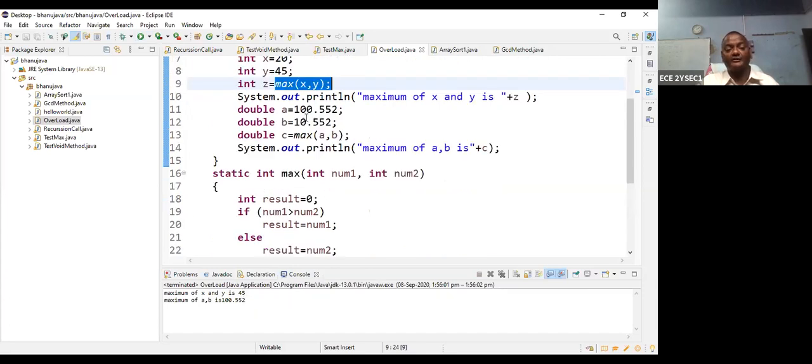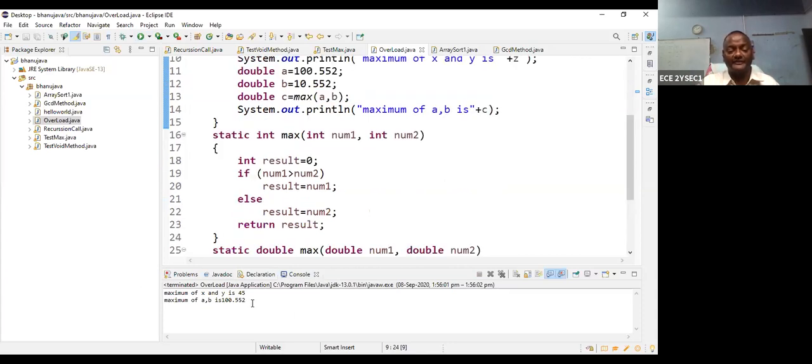Next, a is equal to 100.552 and b is equal to 10.552. Then what is the maximum value? 100.552. Okay, this is the example for overloading. The overloading concept means two methods having the same method name with different arguments, with different parameters.